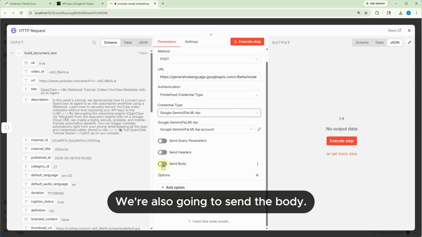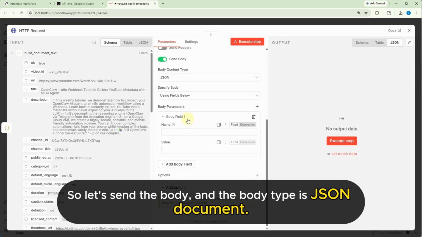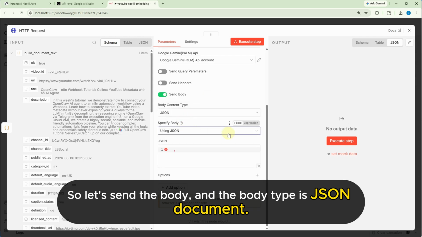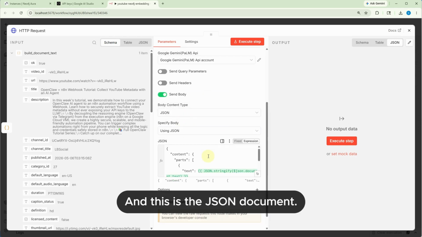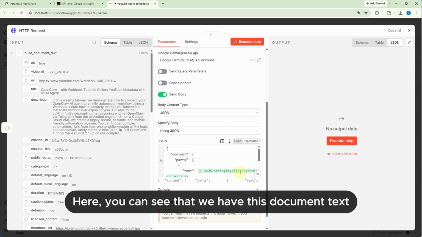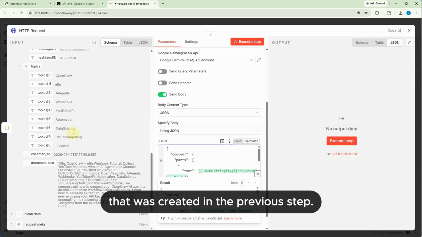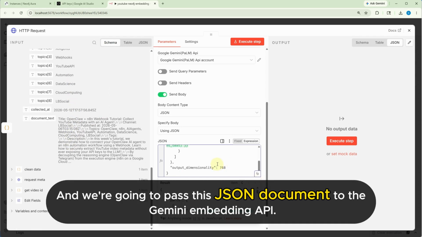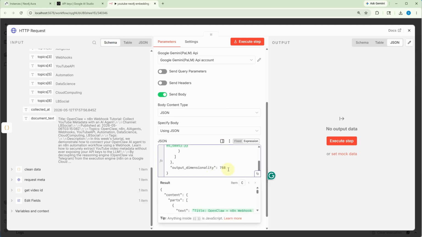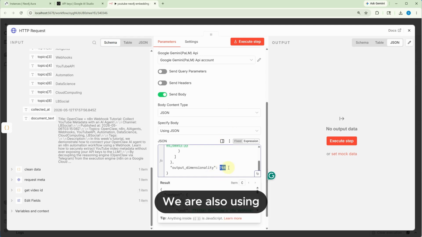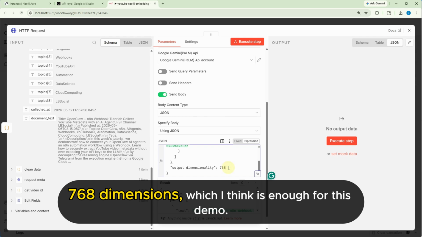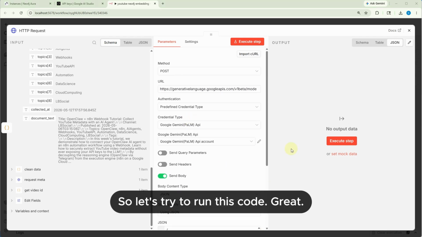We're also going to send the body. So let's send body, and the body type is JSON. And this is a JSON document. Here you can see that we have this document text that was created in the previous step. So that's this one. We're also going to pass this JSON document to the Gemini embedding API. We're also using 768 dimensions. That is, I think, enough for this demo. So let's try to run this code.